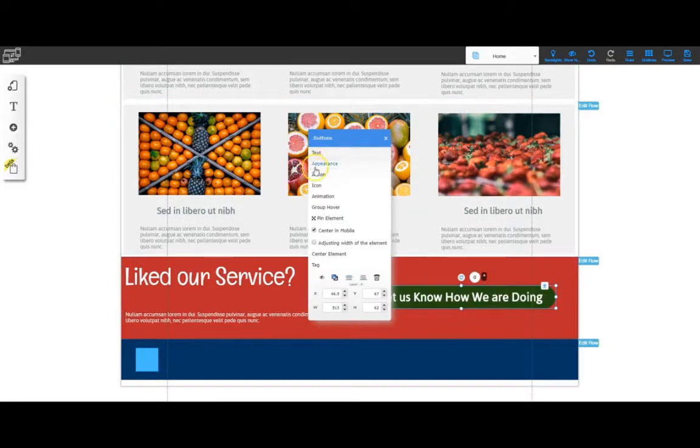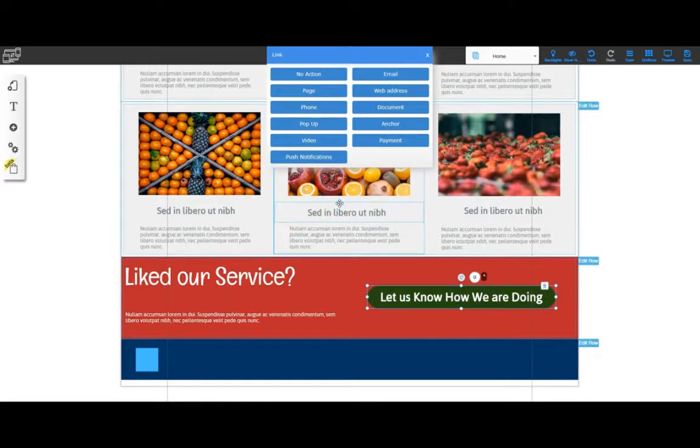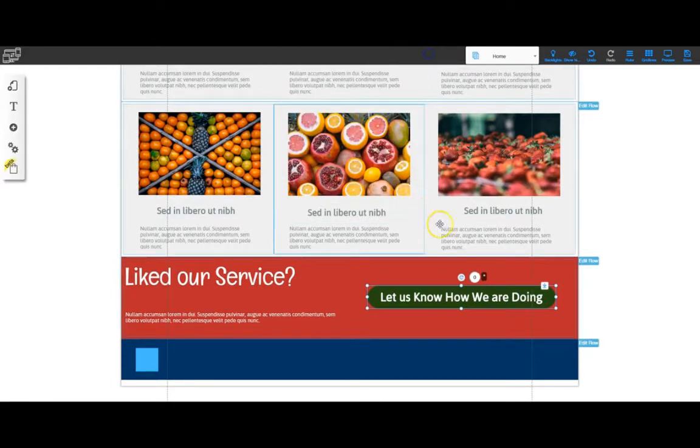So we can go to right click and action. And here's all the things we can do. We can do no action. We can send it to a page in our website. If this was part of the mobile site, we can send it to a phone number. We can send it to a pop-up, a video, push notifications. We can send it to email. That's what I would do with this one, is send it to email so that you could automatically pop up an email and they can send you an email to tell you how you're doing. But you could also send it to a web address. You could add a document here, an anchor point, or even add a payment option. So that's what you can do with that button, but we're just going to leave it like that.